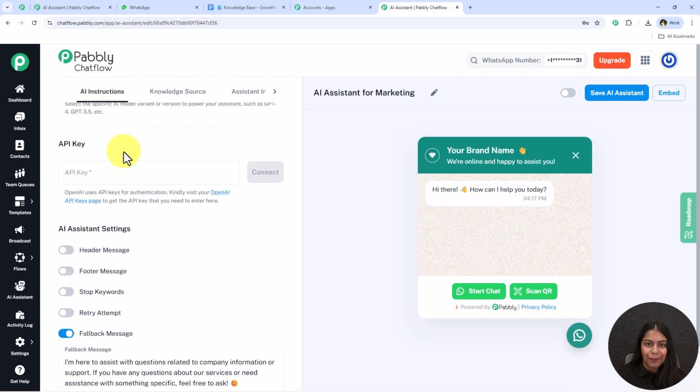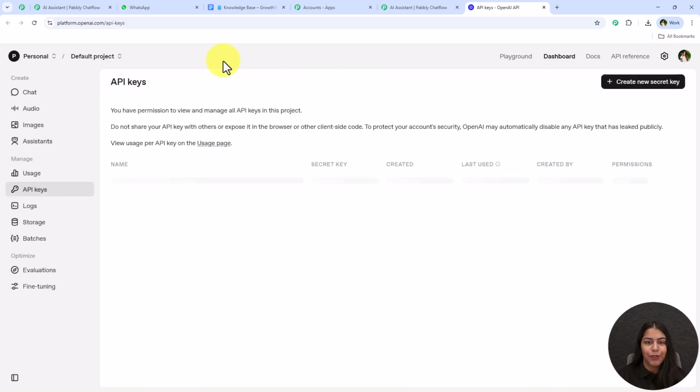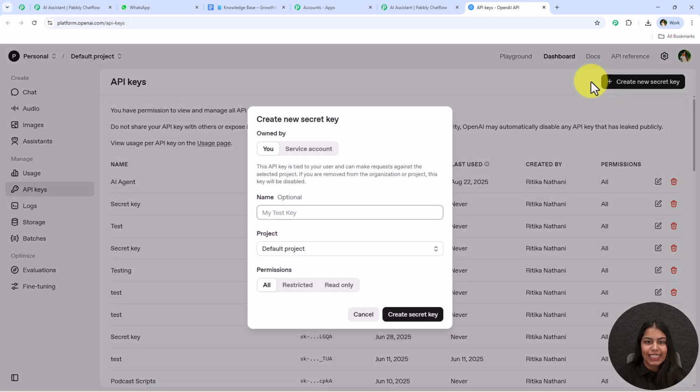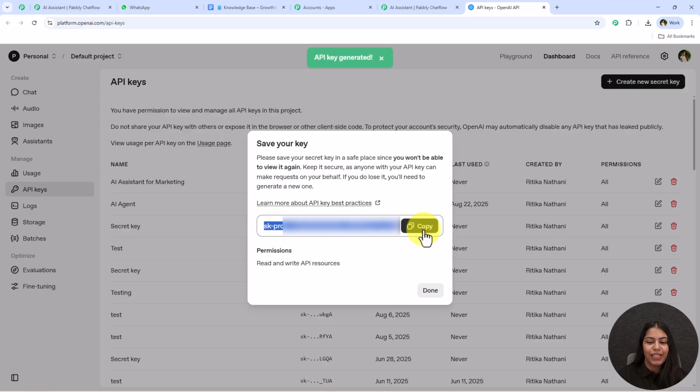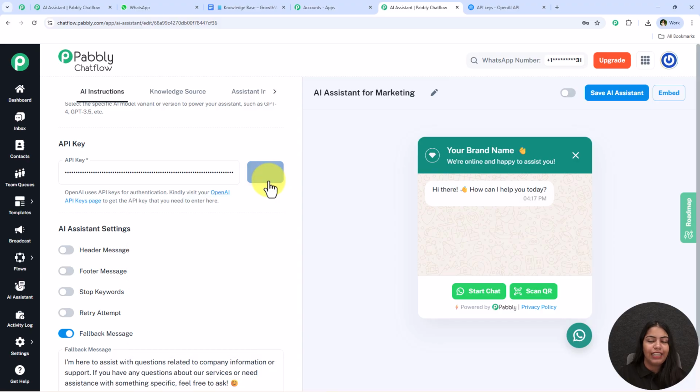Now it is asking me for the API key, and how are we going to get this API key? For that, we simply have to follow the help text, and it is saying kindly visit your OpenAI API key page to get the API key. So let's go towards our OpenAI API key page. Over here I am going to click on this hyperlink and it is opening my OpenAI API key page. Now we have to click on this Create Secret Key button. We have to enter the key name, select the project and click on Create Secret Key. And now my key has been created. So let's copy this key, click on Done and paste this key right over here in this API key section and click on Connect. And once we click on Connect, it is saying OpenAI key saved successfully. So let's move on further.